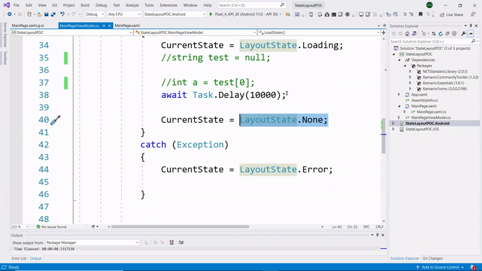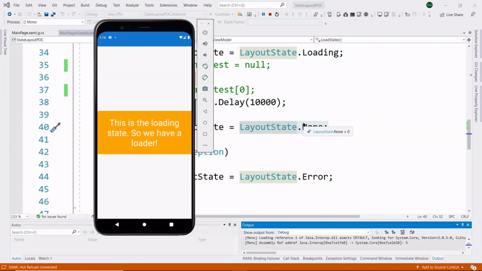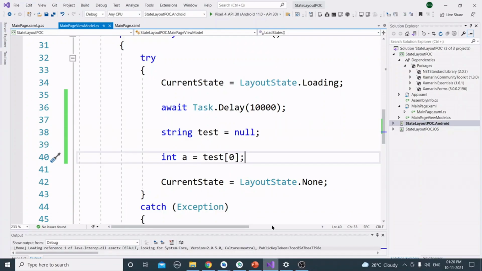Let's run our application. Let's see how it will work. Here you can see that while initializing the application, I am setting a loading state. That's why it is showing the loading design. After 10 seconds, I am setting none. That's why it will display the normal design of the stack layout. Likewise, we can set a specific design based on the state.